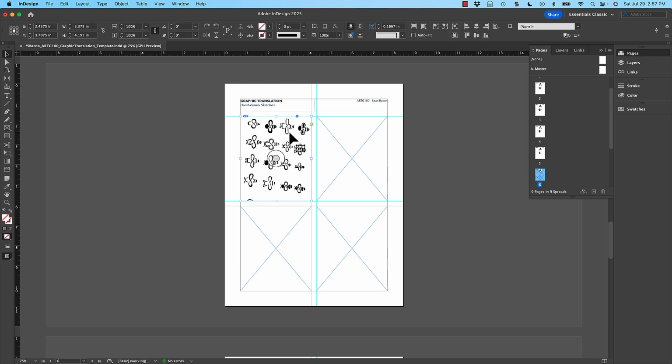But now it's not quite right. I need to fix this. Remember, InDesign works in a frame within a frame concept. So if I move this around, it's not doing what I want. So I need to get on that direct selection tool so I select the file that's actually inside of it. And in this case, I also need to rotate this.